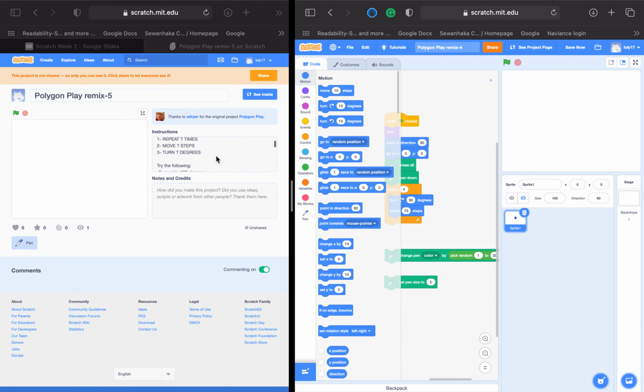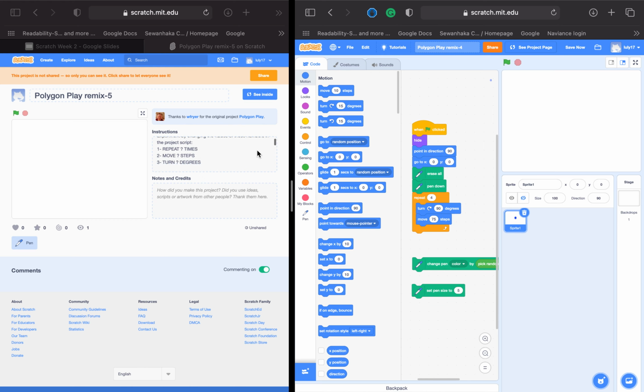So the objective of this is to try and create different shapes and polygons using Scratch instead of having to draw it out. And then just press the green flag, and so you're able to create a triangle. 4 repeats and 90 degrees, and so what that creates is a square. And if you have 5 repeats and 72 degrees, you have a pentagon.